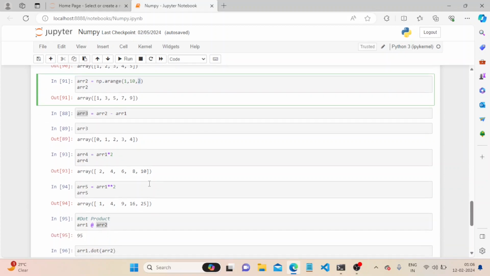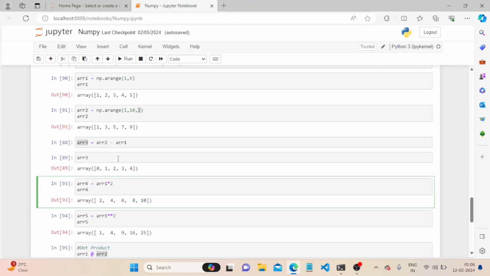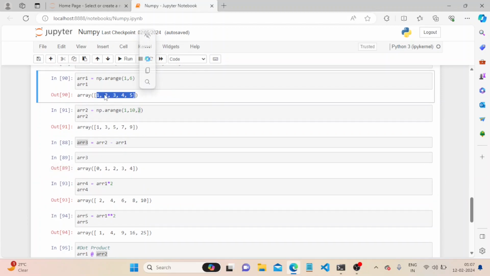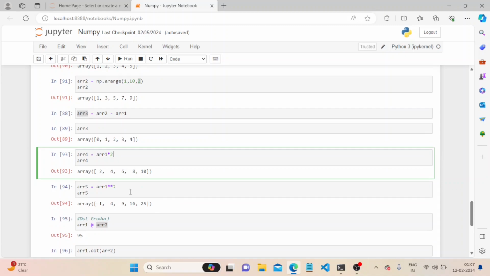Now next we can try the multiplication operation here. So we have taken array 1 and we have multiplied it by 2. So here also it takes every element of this array and multiplies every element by 2. So here we can see that 2 multiplied by 1 is 2, and also 2 multiplied by 2 is 4, and so on.